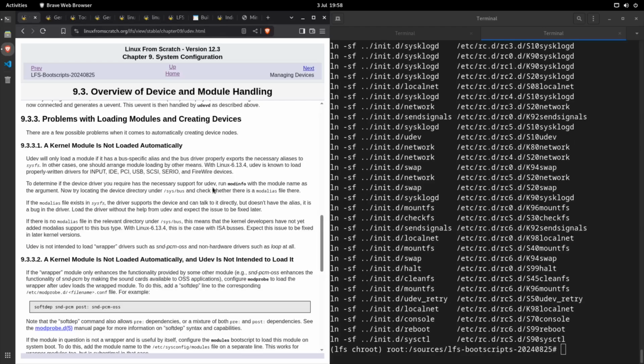FireWire, if you don't know, is an old standard for connecting high-speed devices. It's kind of superseded by USB. It was used in a lot of Apple stuff.